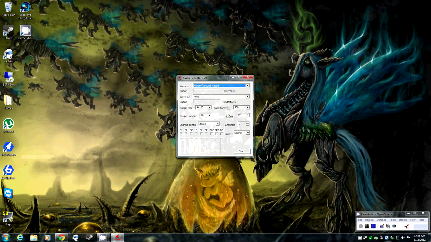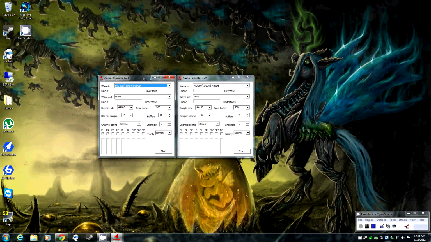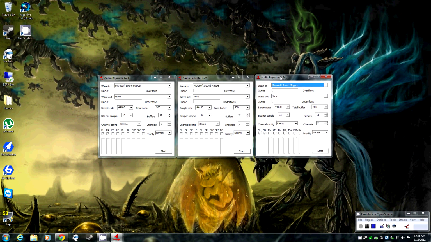You're going to want to launch the MME repeater. You need 3 of these, so go ahead and launch 2 more. My English is bad, that's okay. And now in this order, you're going to want to set up your first wave in to your microphone.